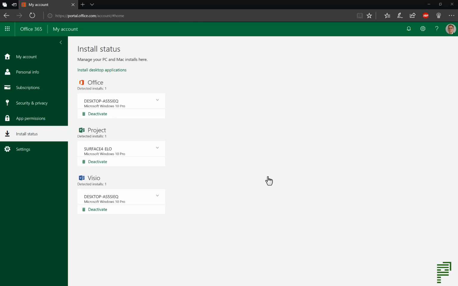So in the installation status page, you can see that there's Office installed, there's Project installed, and there's Visio installed. And these are mainly separate items because they are different subscriptions. Now, the most interesting part here is the link on top. It's called Install Desktop Applications. So let's head over there.